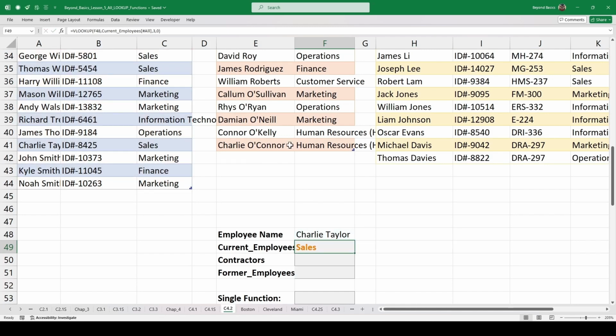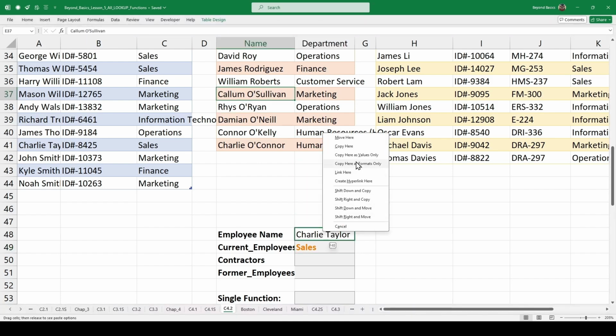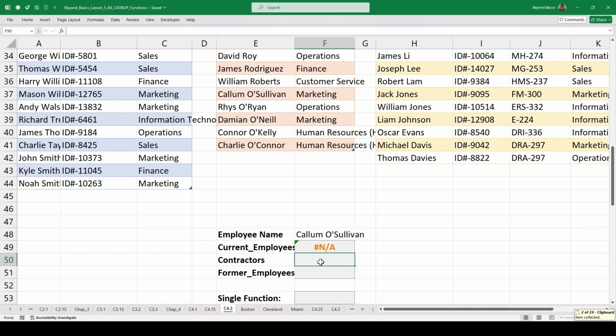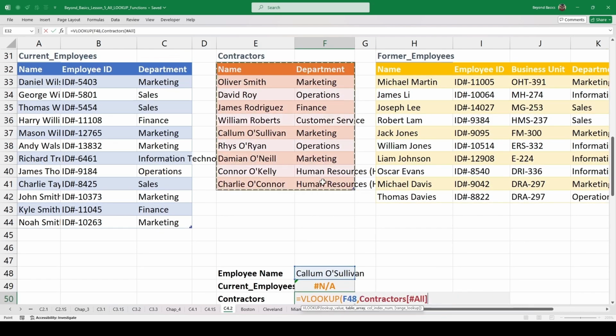Next, let's look up a name from the contractors table. Now type in an equal sign, VLOOKUP. On the table array, select the entire table.